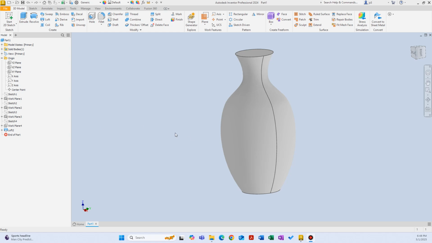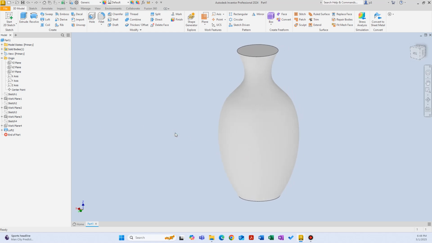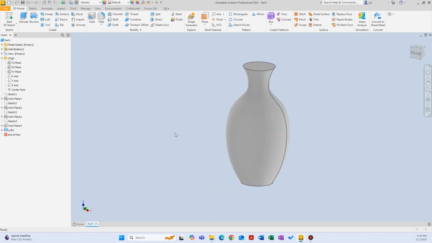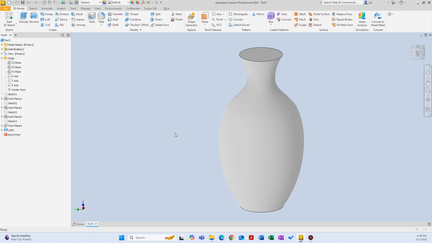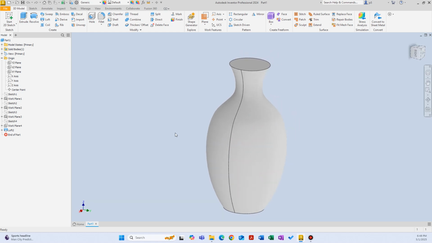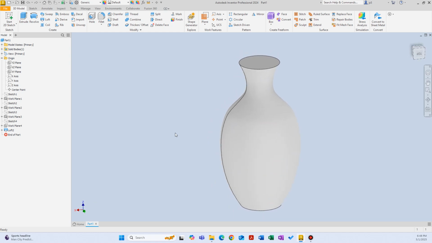In the previous video we created this 3D object using the Loft feature. It kind of looks like a vase, and we talked about the Loft with rails, but the video was going to be too long if we covered all of it in one video. So we wanted to have a talk about the Loft with rails in a separate video.